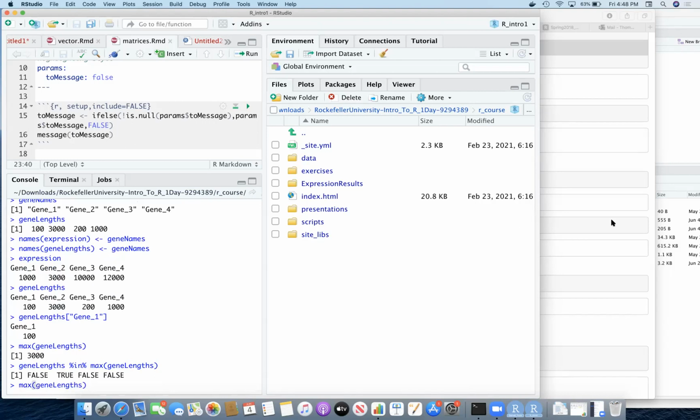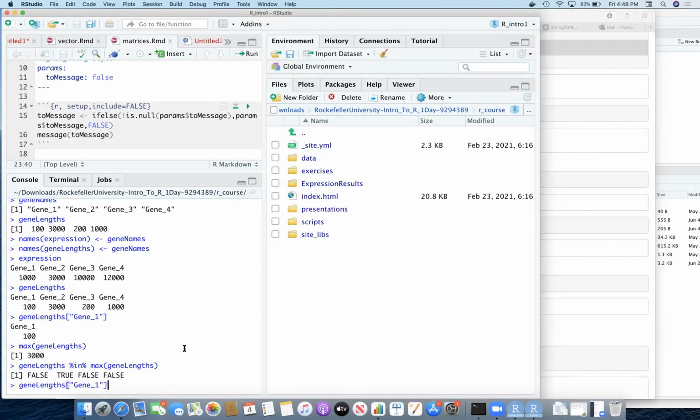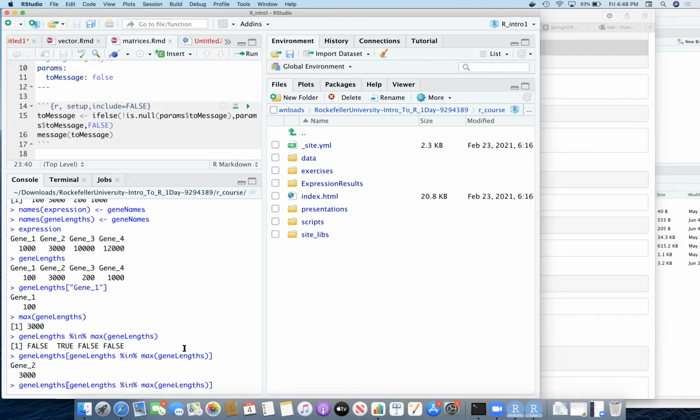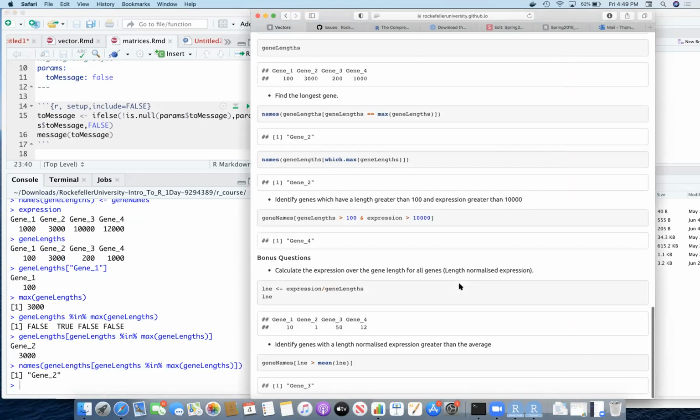And then, what am I meant to be doing here? Then I can identify genes, find the longest gene. Okay. So then I can get my subset of gene lengths, which should be named. It's telling me gene 2, but if I wanted to pull out the actual gene 2 only, rather than the named vector, I could then extract that with names.